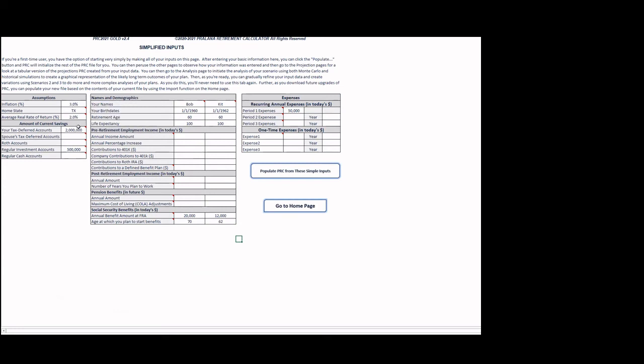So again, just 3% inflation, $2 million in a tax deferred account, and a couple that's already basically retired. So I'm going to go ahead and tell it to populate the tool with these simple inputs. It asks, are you sure you want to do it? Yes, I want to do this. So right now it's populating those pages we already looked at with this simple data. It's eliminated everything I put in before. Okay, it says it's done.